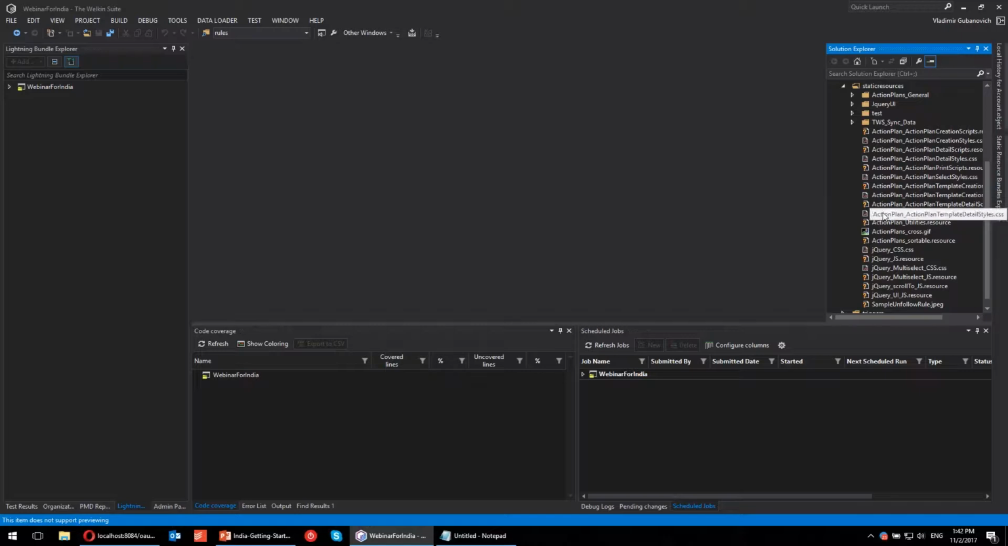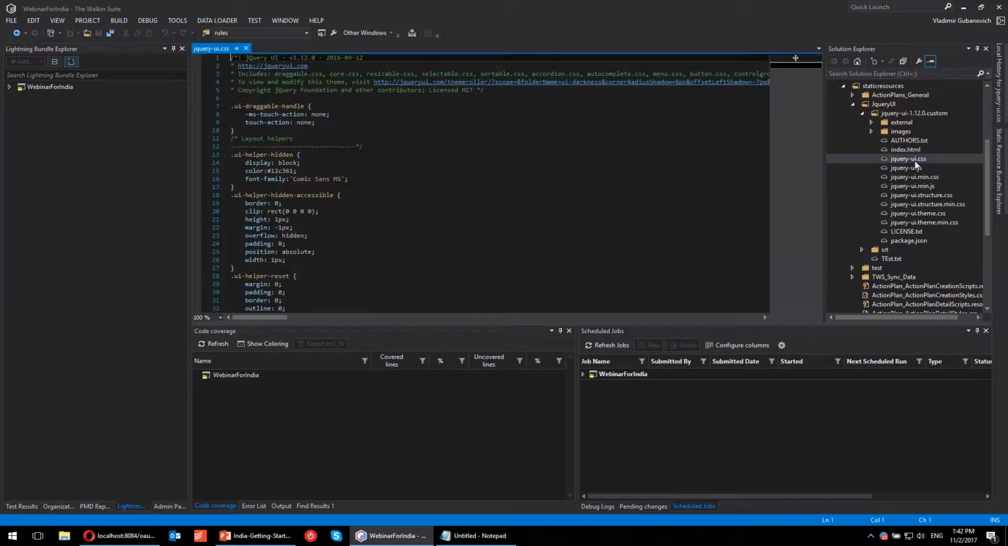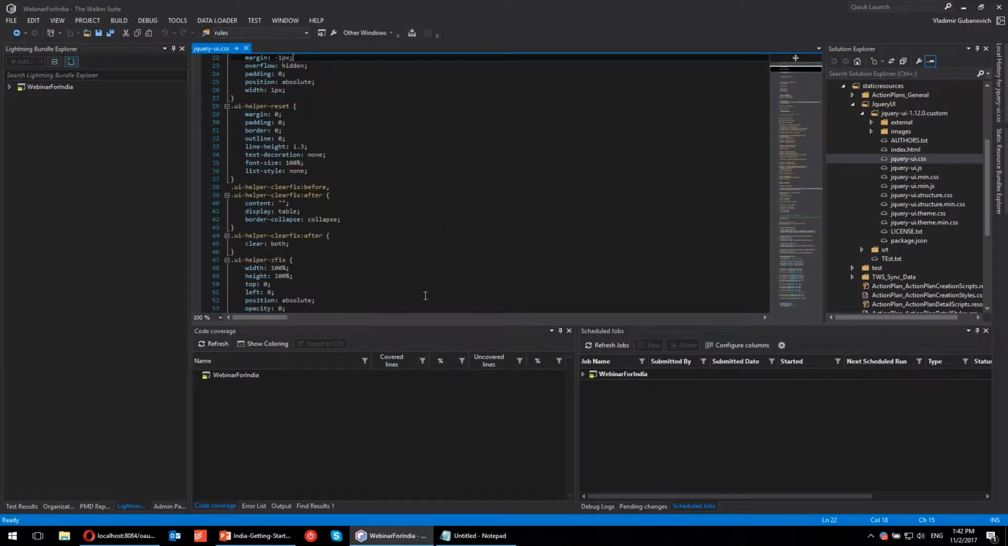Another thing here is static resources. In the Welkin Suite IDE, all of the static resources are always unzipped, so you don't need to do anything to work with them. For example, I have a jQuery UI plugin as a static resource. I can open any CSS file, make any changes in it, press F5, and the IDE will zip it instead of me and send it to Salesforce. So I don't care about archiving it. I just do my job.